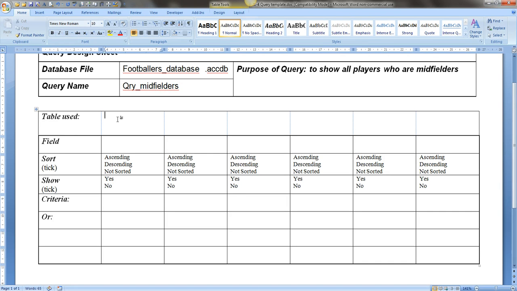So what table am I using? In my case, again, I've got to make sure I use the same name all the way through my design, and I think I called my table Footballers. Right, along here I'm going to put in all the names of the fields that I need for my query. Now this might be fields that I need to show on the answers, the output, or it might be fields that I just need to run the query.